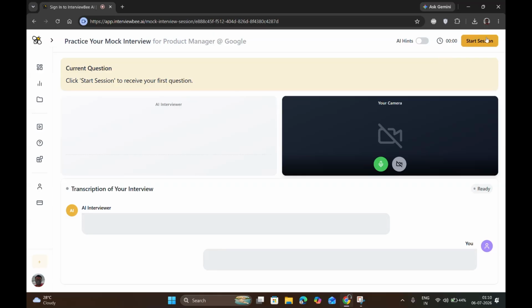Okay. The top half shows the current question. It will appear as soon as the interviewer starts asking the question. The transcription will appear here, and then the AI interviewer signal will appear here. Your camera and your microphone will be visible on the right hand side, and on the bottom there are two sets of conversations that are happening, what the AI interviewer is asking and what you are answering. Okay, fairly easy. Now let's click on start session.